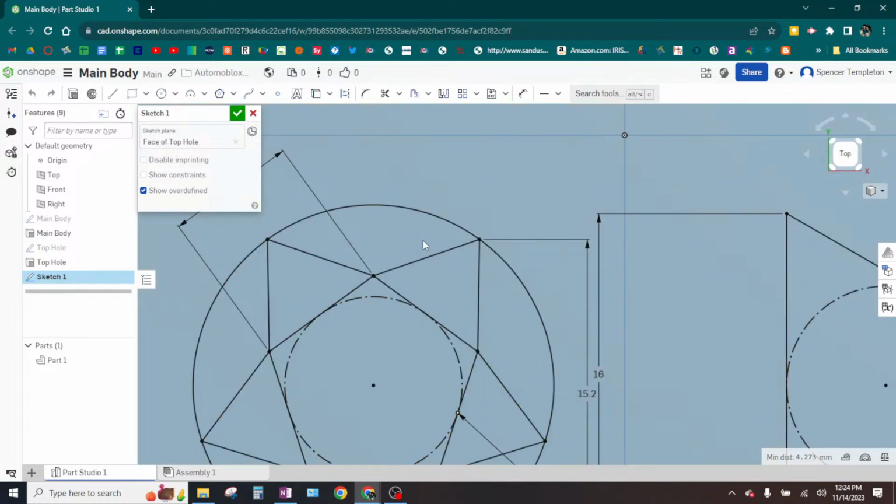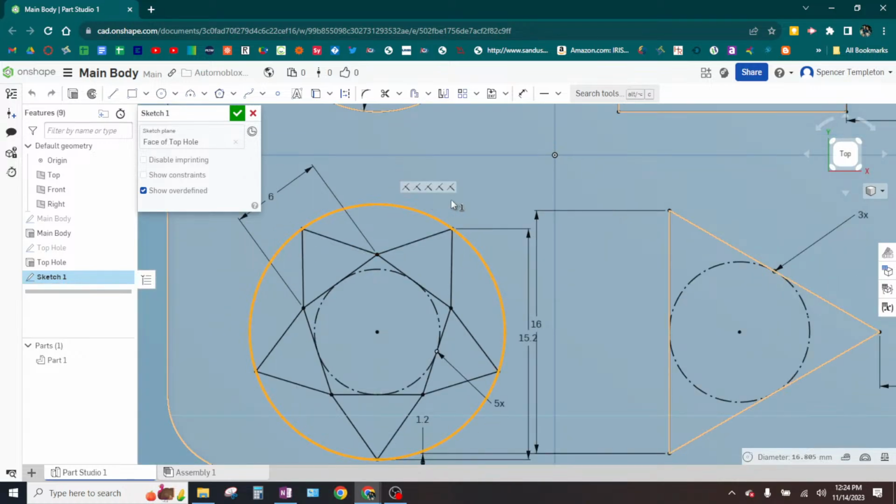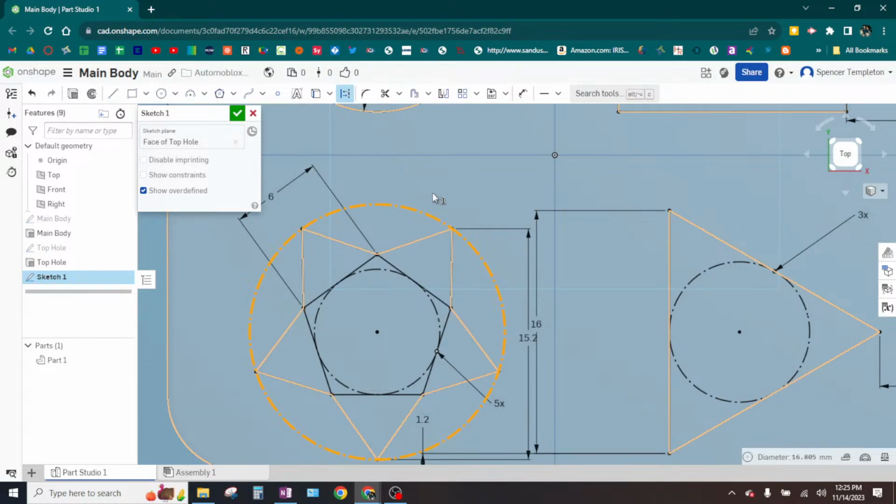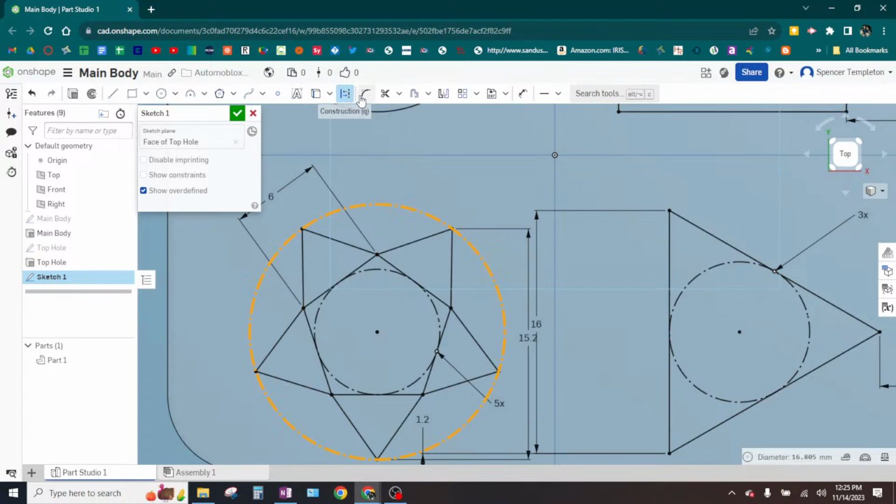Actually select the outer circle. What are we selecting? The outer circle. And right here, there is this. This is called the construction line thing. It's in between the cube and the sketch fillet. And if you click on this, it will turn that circle to be dashed. It's in between the sketch fillet button and the select cube.